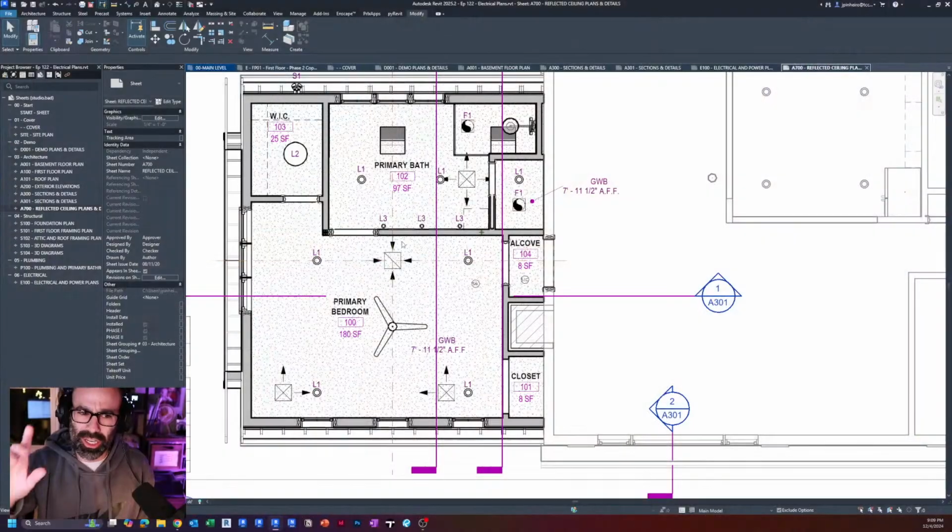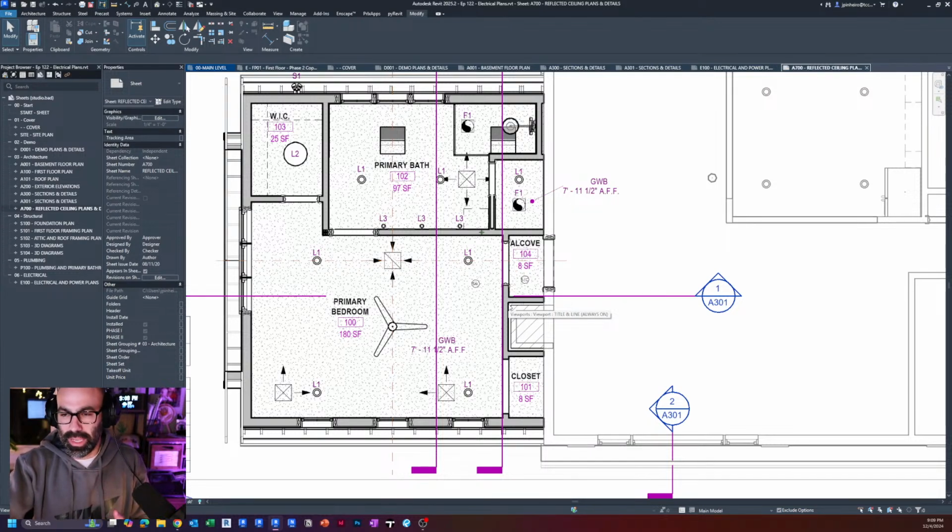That being said, I have on many occasions used the reflected ceiling plan to show the switching, and then used just the regular architectural floor plan to show the outlets, or the power plan, so to speak. I believe that's actually what I did on the first phase of this project. The reason for that is maybe it's not a very complex plan.